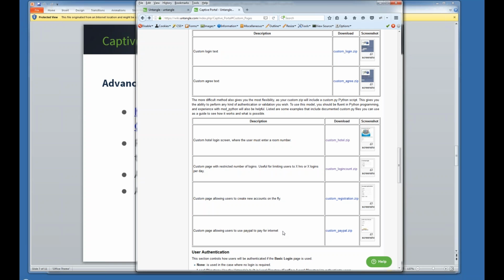If you want people to pay for the internet at your location, you can have it where they enter and they're redirected to PayPal, and it allows them to pay for time on the network.